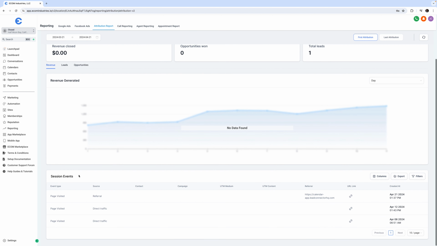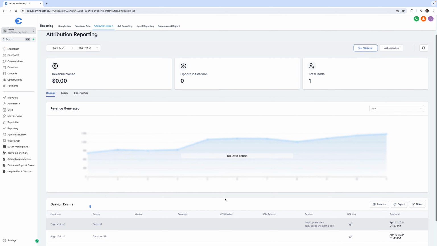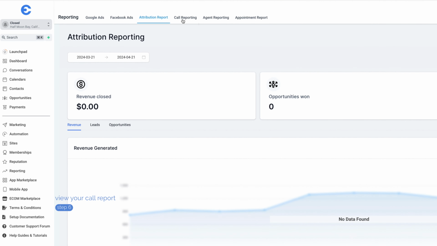And then right below this, we have session events where we can actually see where our leads are coming from. So are they coming from direct traffic? Are they coming from referrals? We can track where our leads are coming from, so that we can actually use that data for more decisions going forward into next month and next quarter. So moving on from attribution report, we can go to call reporting.